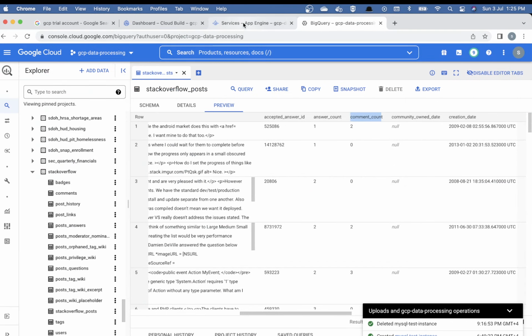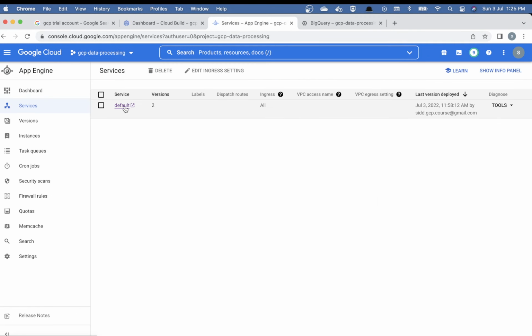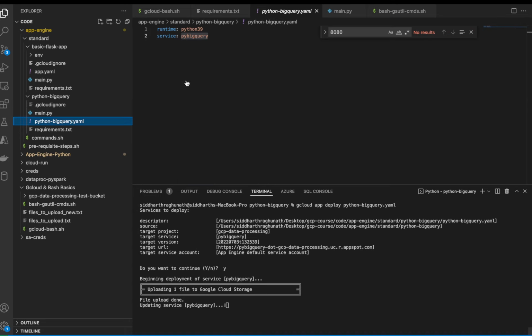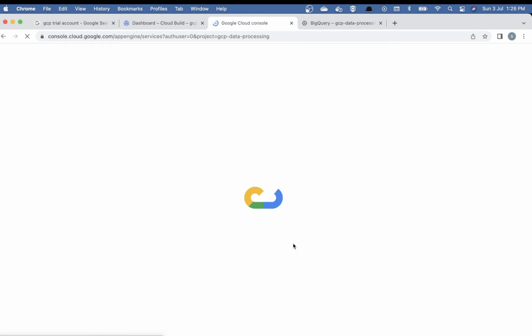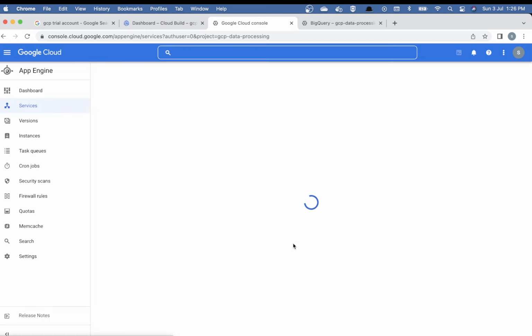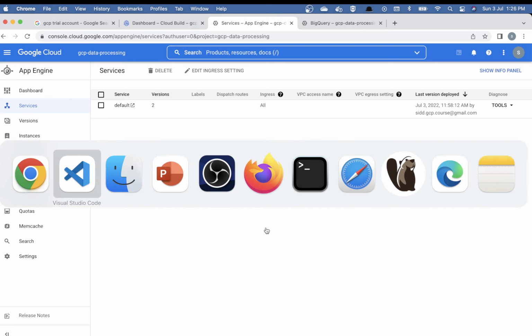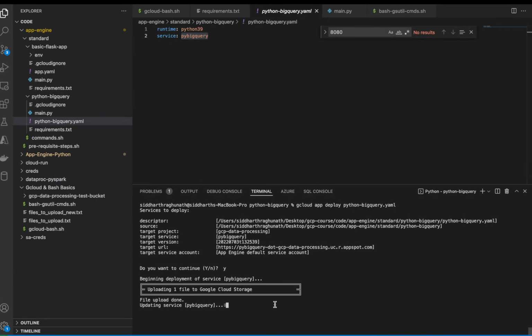And let's go back to our GCP account. So now by default, you'll see there's only one service, the one service that we deployed in the last couple videos, right? Very soon you'll see a new service called PyBigQuery. That's the name of the service. It looks like it's going to take a couple of minutes. Once we're through with this, we'll try and test the application using the brand new URL of our new service.